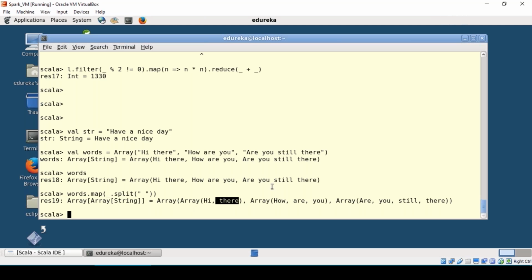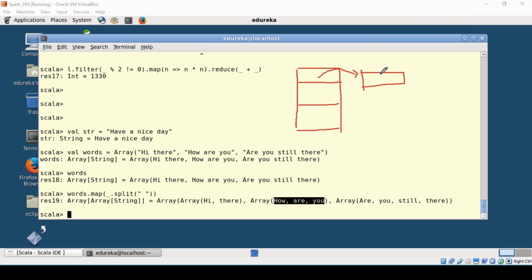Got it? Now here you will see a problem. The problem is that you have an array of arrays of words, which is not desirable. You want basically an array of only the words. If you want to visualize, it is something like this. You have an array, and each cell is again an array of words. The first one is hi there, and the second cell is an array of 3 words: how are you. Like that it goes on.